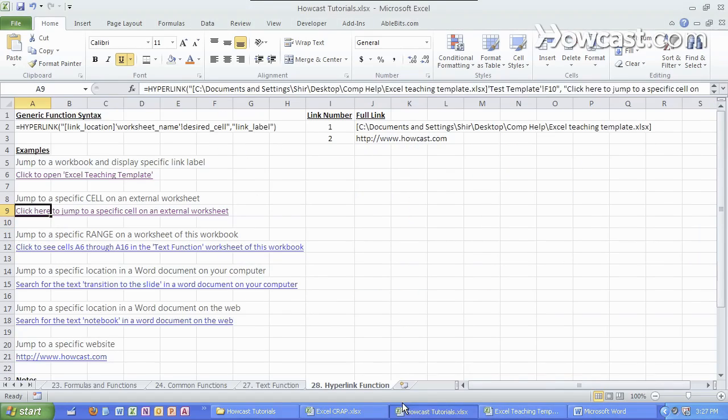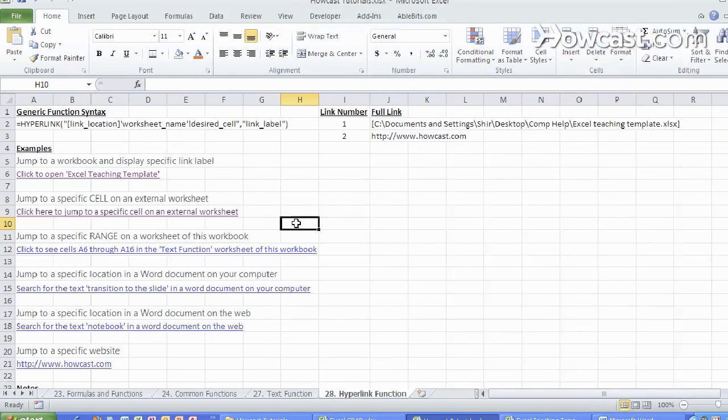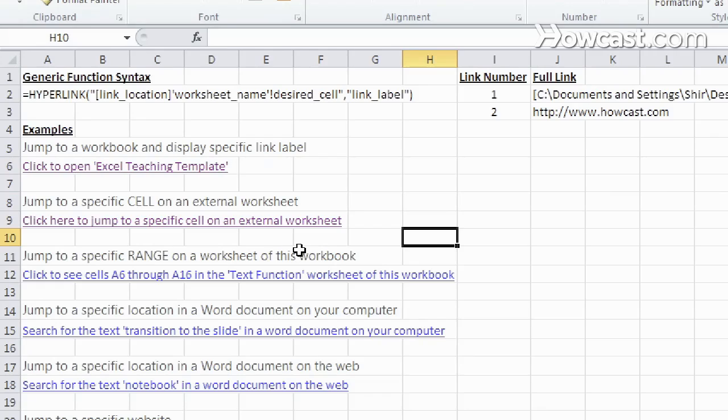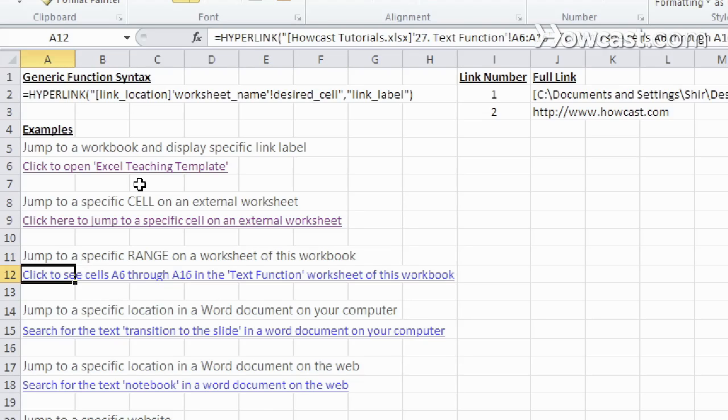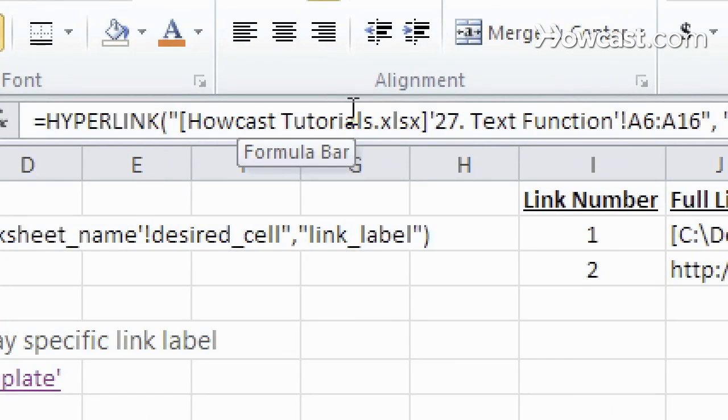Let's go here. You can also jump to a specific range on a worksheet within the existing workbook that you're currently working with. So that's exactly what I'm gonna do right here. So I'm gonna go and see what's going on. Instead of the location being C drive and all my folders, it's just the name of the existing workbook that I'm working on right now.